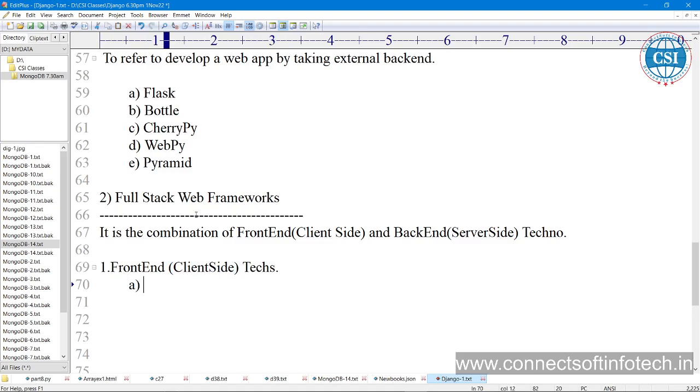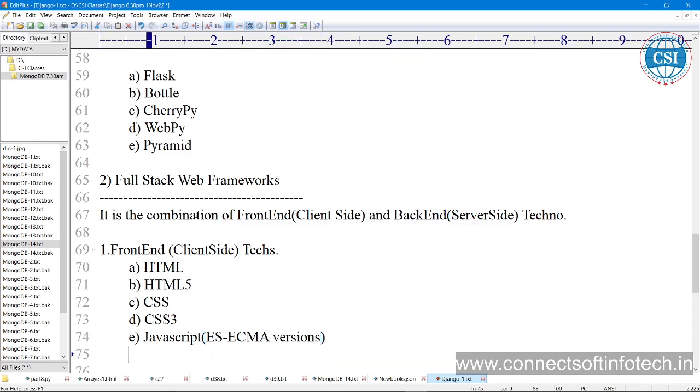Okay, what are the client side technologies? Most popular is HTML, HTML5. Next one, CSS, CSS3, that is the version. Then JavaScript, ES scripting, ECMAScript, all these versions. Then jQuery. Yes, jQuery.